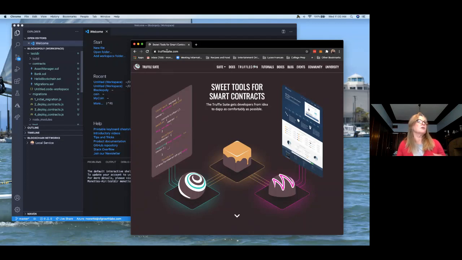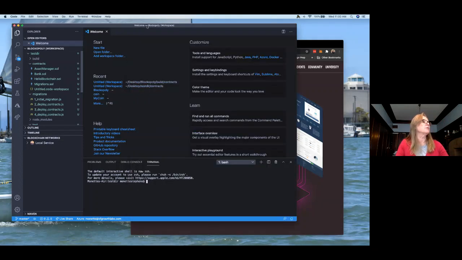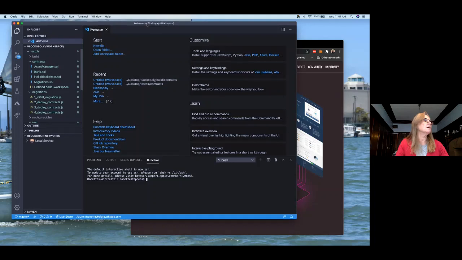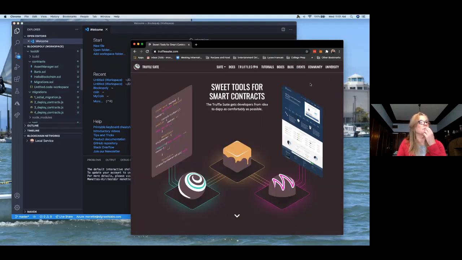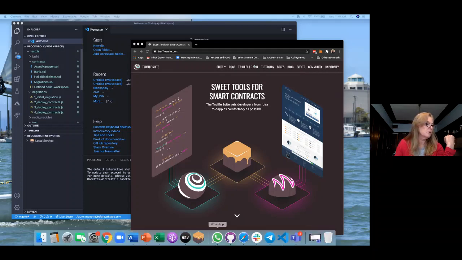So in order to get started, you want to make sure that you have the right environment. You can either do it through the VS Code platform, or you can install directly. I actually have both on my machine. I installed Truffle Suite onto my machine, and I can use it directly through VS Code or access it through a terminal window. So I'm going to bring up a terminal window.